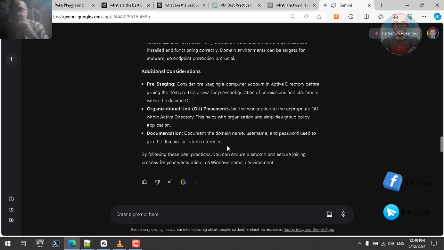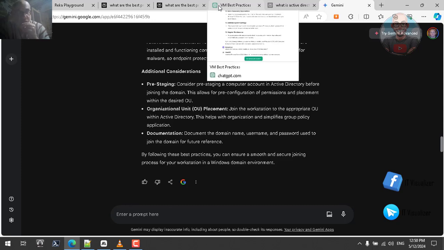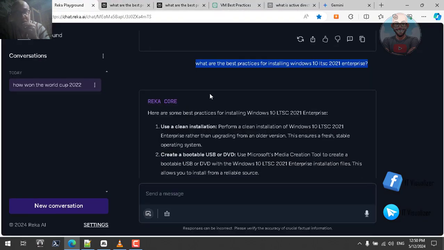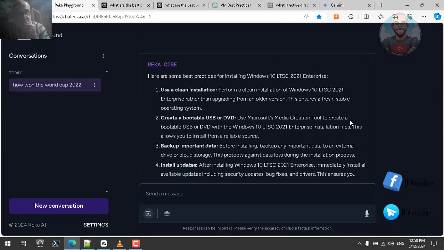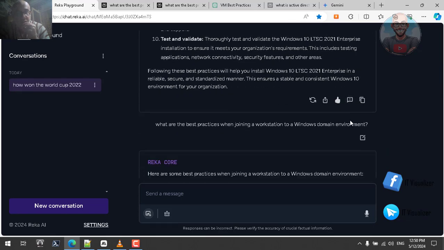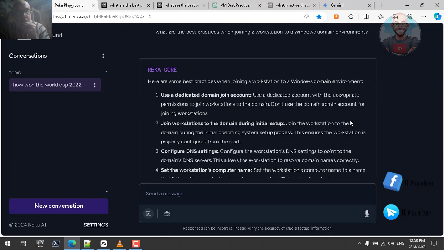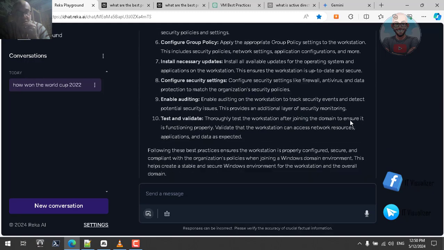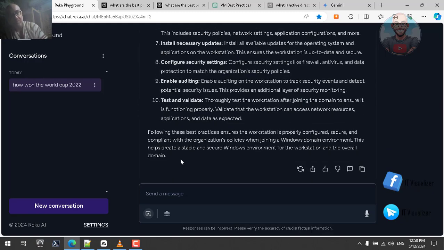So as we can see here, these are very good best practices for joining the domain. So we have seen the best practice for installing Windows 10, the best practice for joining a workstation to the domain. Let's see another documentation or another best practice when joining a PC to the domain from Rika. Let's see what the answer is. Just a moment.